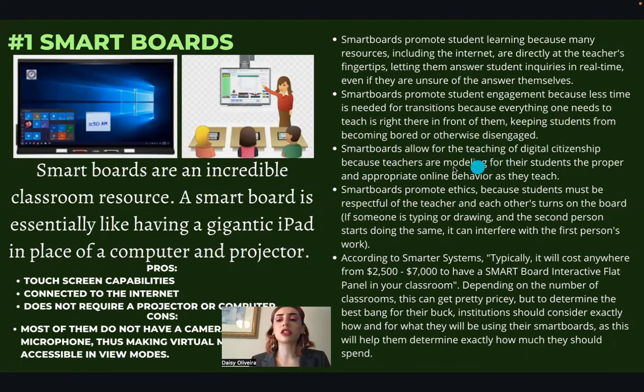Smartboards allow for the teaching of digital citizenship because teachers are modeling for their students the proper and appropriate online behavior as they teach. Smartboards promote ethics because students must be respectful of the teacher and each other's turns on the board. For example, if someone is typing or drawing and the second person starts doing the same, it can interfere with the first person's work.